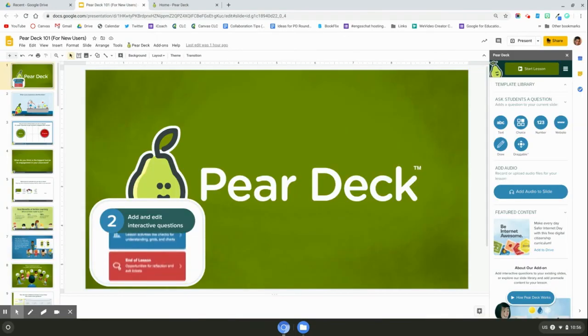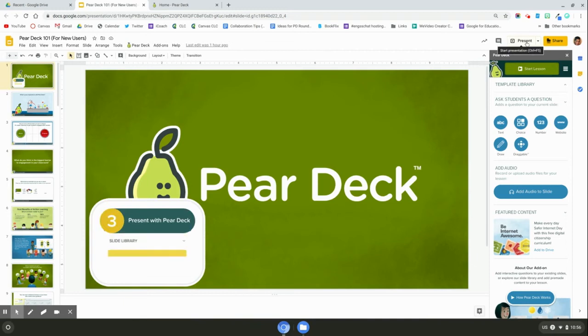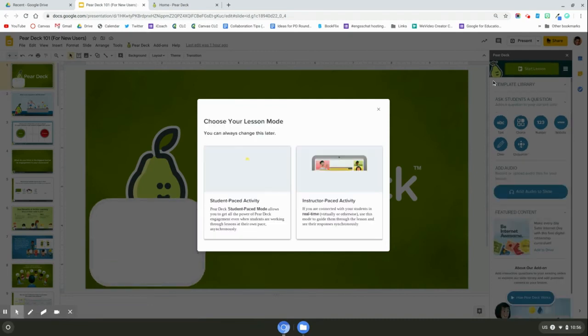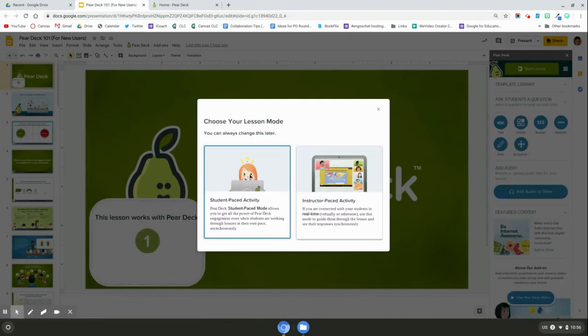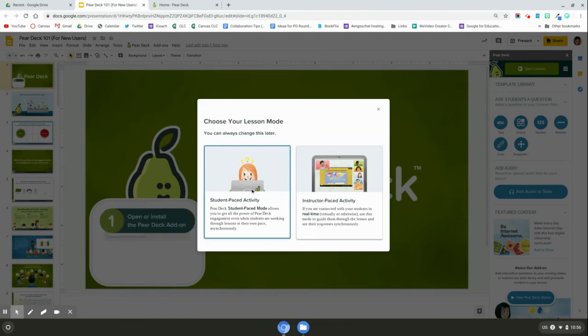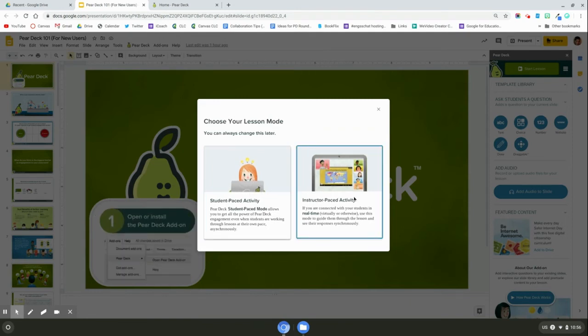Once I'm ready to start a lesson, I can press the green Start Lesson button. I don't want to hit Present. Present will just take me through the slide deck. So I'm going to press Start Lesson. I'm going to be prompted to either make this student paced or instructor paced. So asynchronous or synchronous. Once I select a mode, I can begin to push this lesson out to my students.